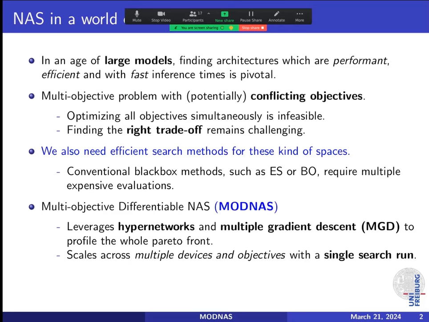And in this work, we call it MODNAS, short for multi-objective differentiable NAS. Here we leverage hypernetworks and multiple gradient descent to profile the whole Pareto front. And by profiling, I mean we return a set of points which hopefully are in the Pareto front, since we don't know that. And we also extend the algorithm to work across multiple devices and objectives, and to profile the Pareto front with a single search run.